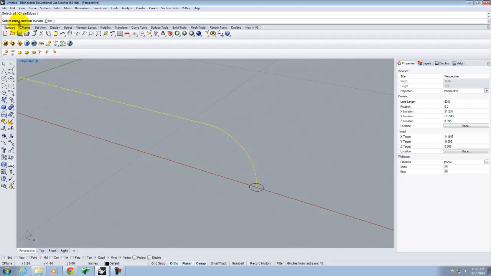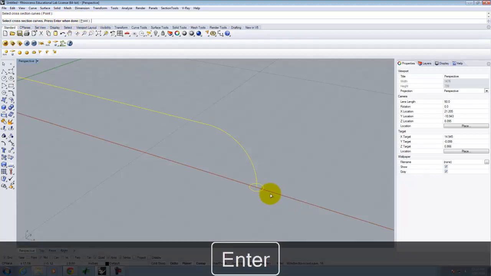And then the next thing it's going to prompt is select cross-section curves. So what do I want this shape to have a cross-section of? And so I'm going to pick the circle as my cross-section curve. I could pick more than one curve, note, okay, but I only have one to pick. And I'll go ahead and hit enter.